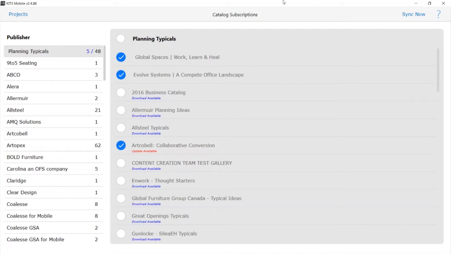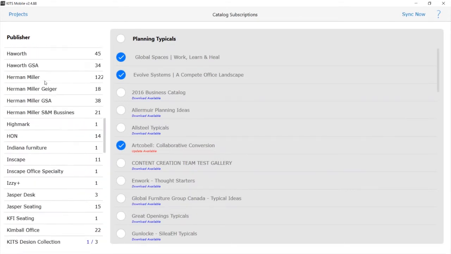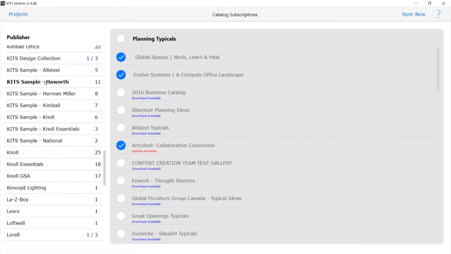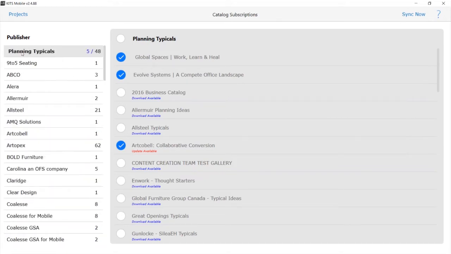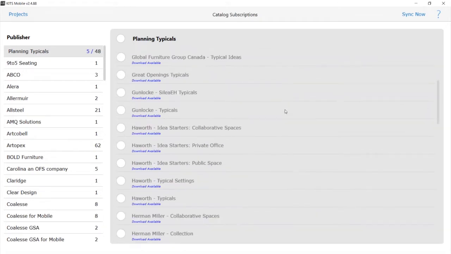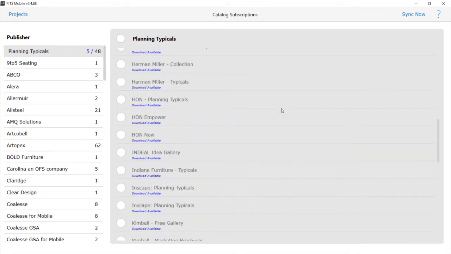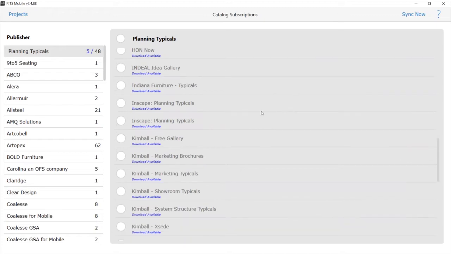Okay, so you initially start under the Planning Typicals gallery, and then underneath you should see all the different manufacturers, if you have them, that are listed for you to preview. Now, on the right-hand side, you can see all the different planning typicals that are available. These are planning typicals that have been created for the manufacturer. Basically, what we do is we create these pre-configured typicals so that you can use them to ideate. Now, let's talk about the planning typicals.